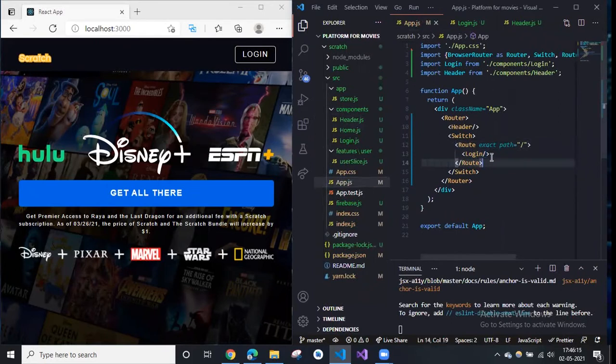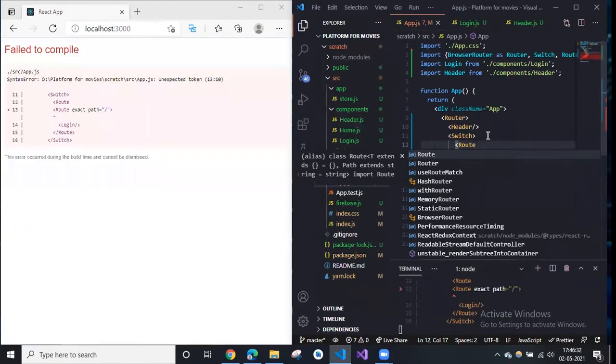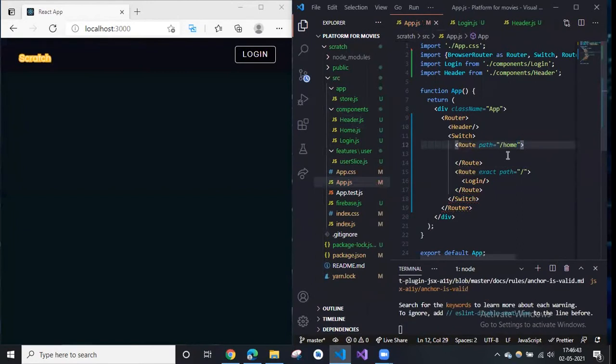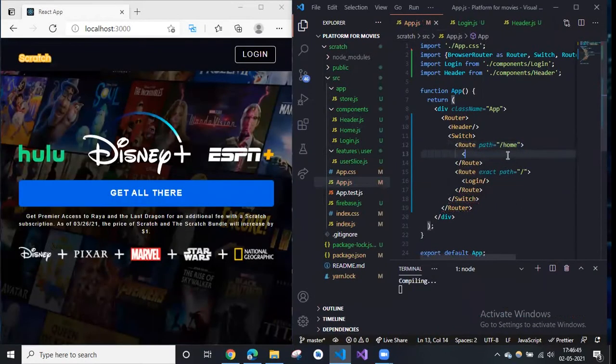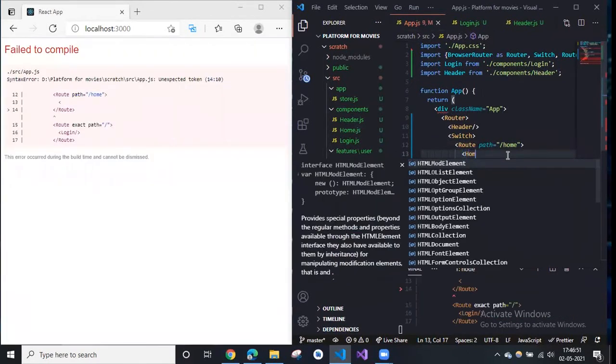Okay, then we will go in the app.js, and here as you can see in the switch we have route that exact path. If the path is root, then it will go to login. So we are going to make another path. So root, and here we will give path as home. Okay, and here we will give home.